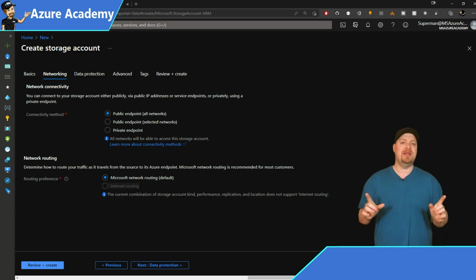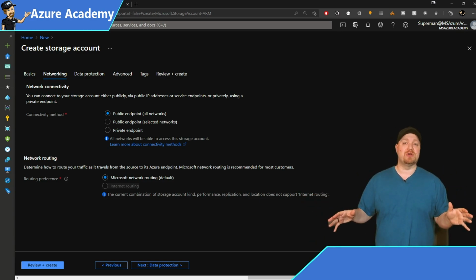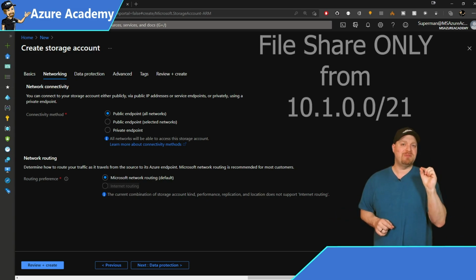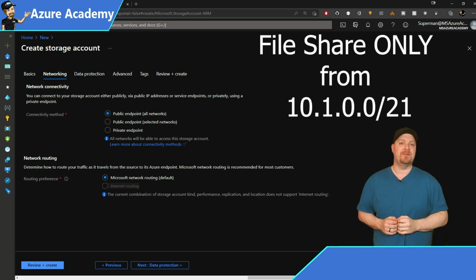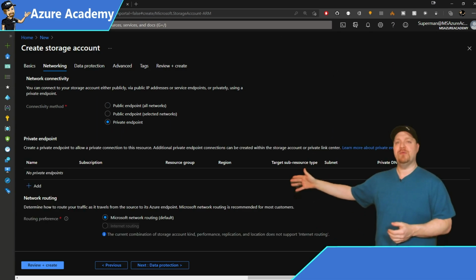But that's not good enough in this case, because we don't want just any old VNet to be able to access our storage. We want only one specific subnet to be able to get there. So we need the private endpoint. And when we do that, we've got a new section here that we've got to fill out.